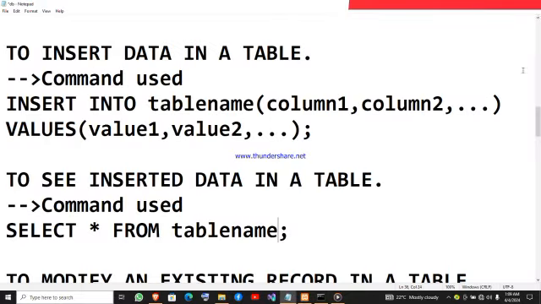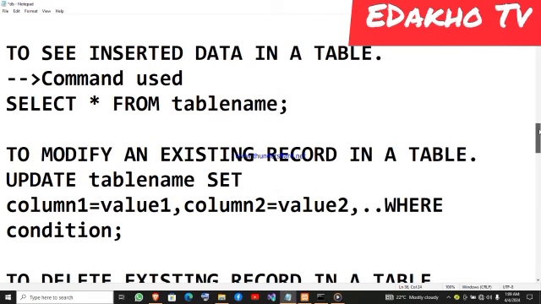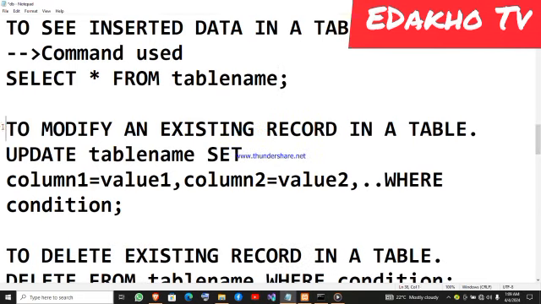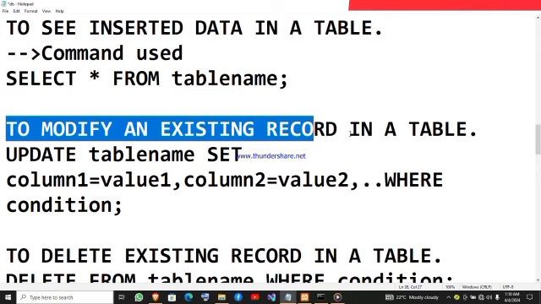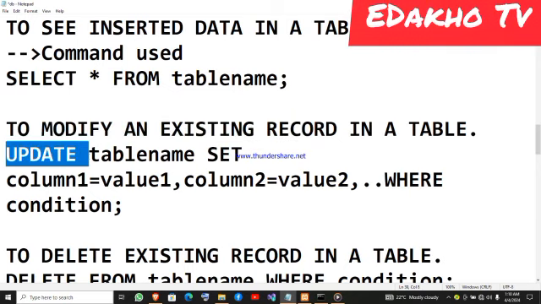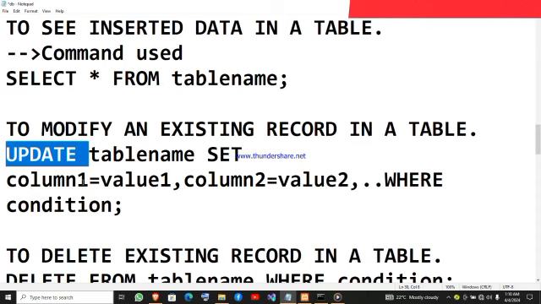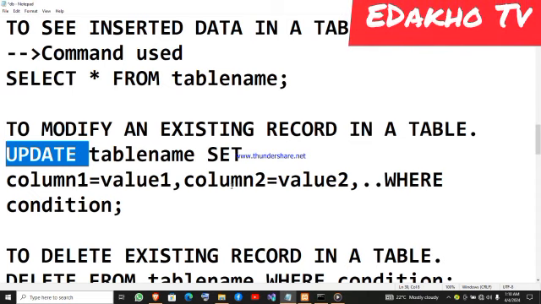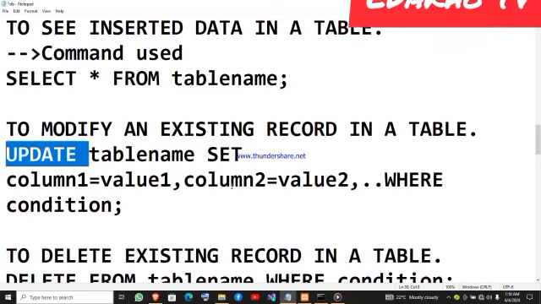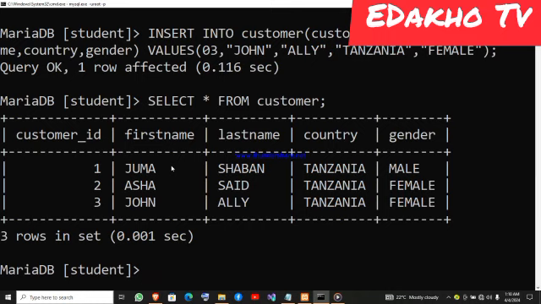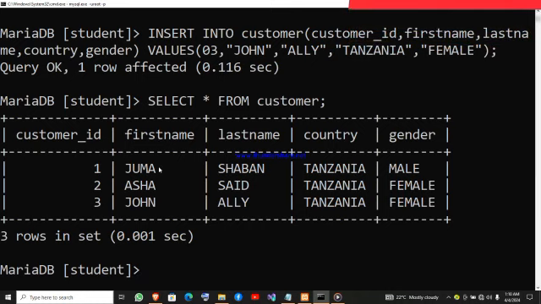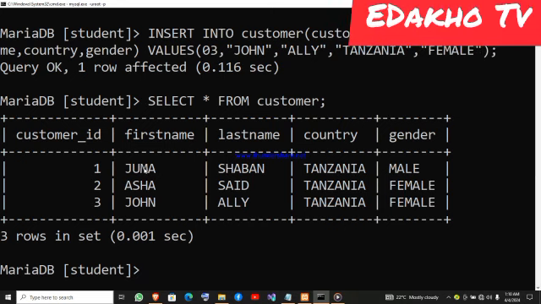So let's proceed to see another command that we can use in the table. Keep in mind that if you want to modify an existing record in your table, the record you just inserted, we want to change it. For example, with the command called UPDATE, you update the table name, then SET the column with the values, and another column, depending on the number of columns you want to modify, and then say WHERE the condition is. For example, in the first name, our first name is Juma.